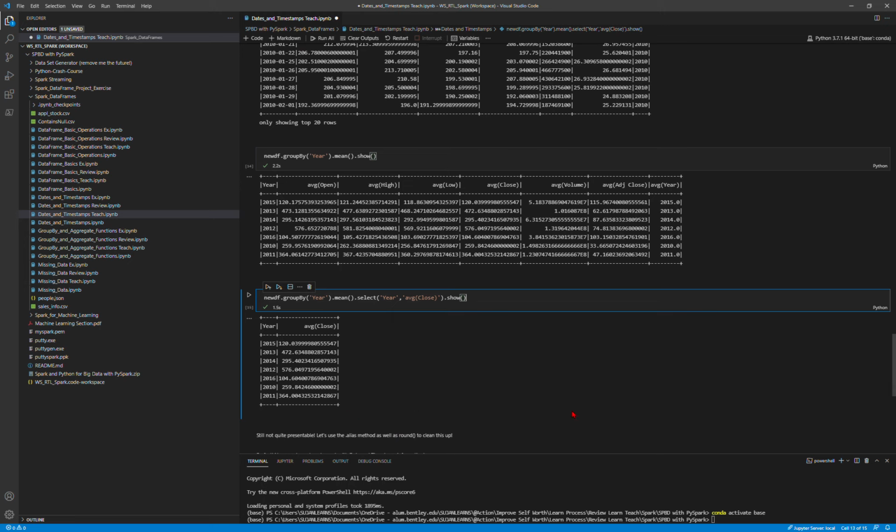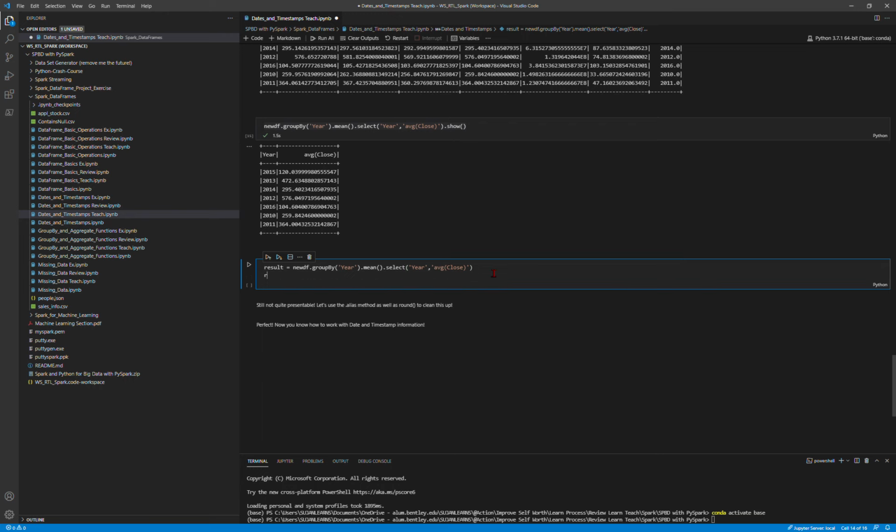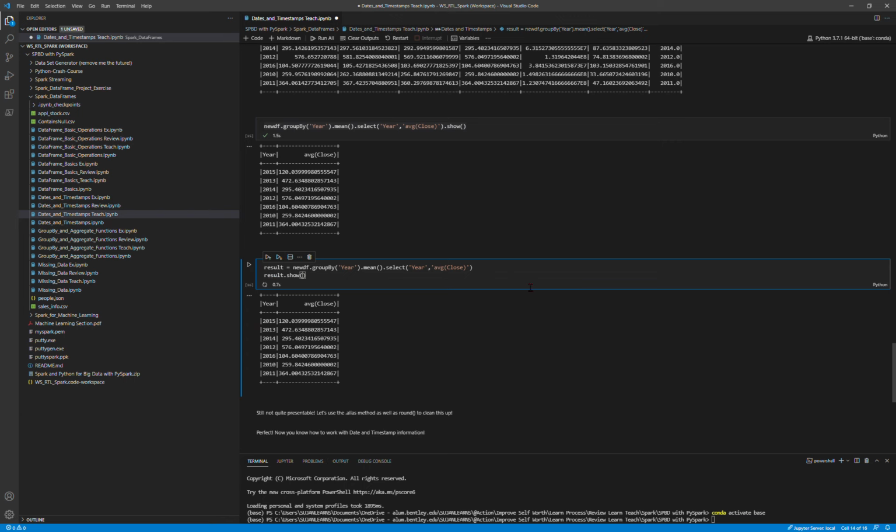Now, as the next step, we want to store that into a certain variable data frame. Let's store that into result, and we'll copy and paste it from above. And we'll see what's inside this result data frame. It's two columns, year and average close, and average close seems to have a lot of decimals in it. That needs to be formatted.